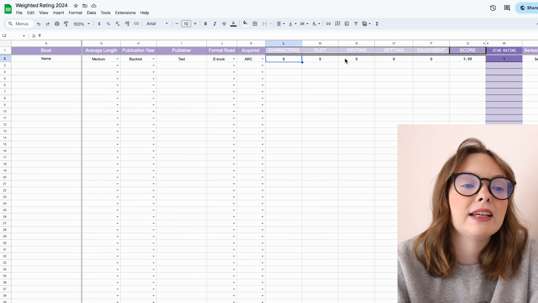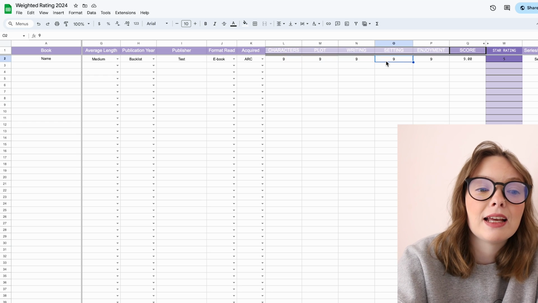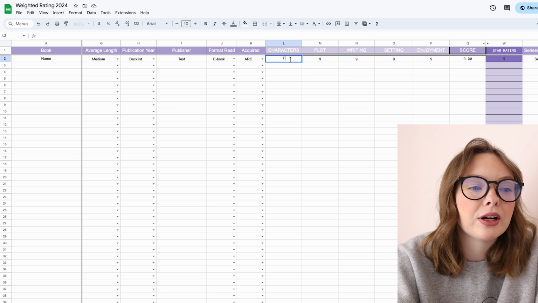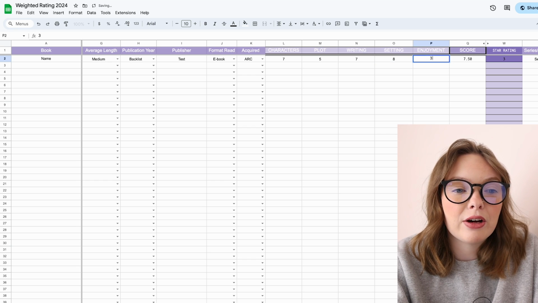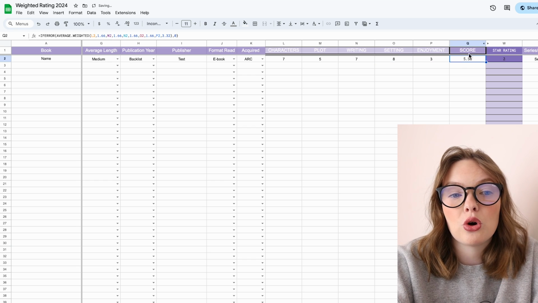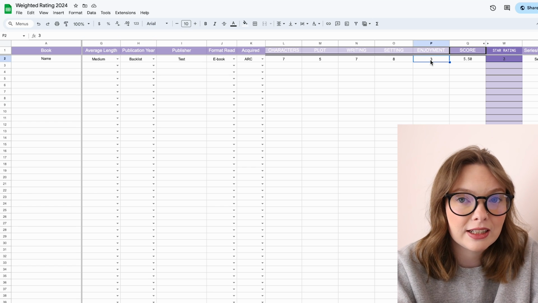After that, we have our ratings. So this is a 10-point scale. In characters, plot, writing, setting, and enjoyment, you just put a number out of 10 in all of these. And it will spit out a score for you that then correlates to a star rating. Again, your enjoyment is rated double.